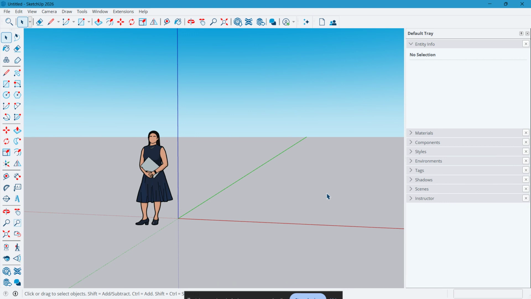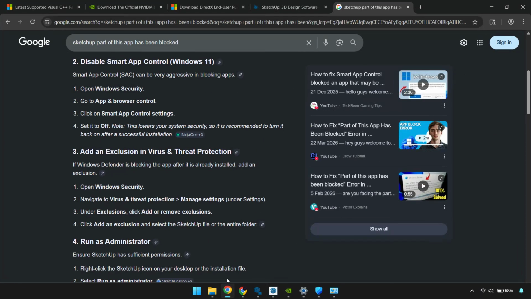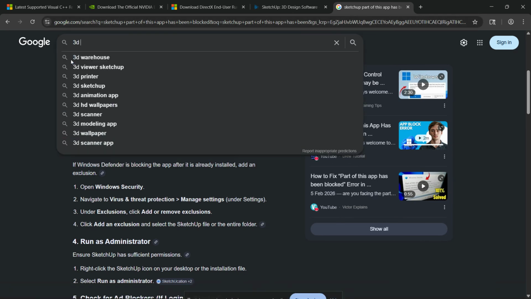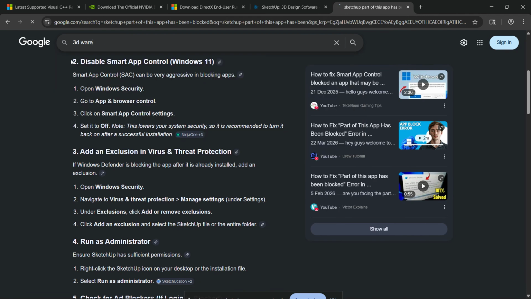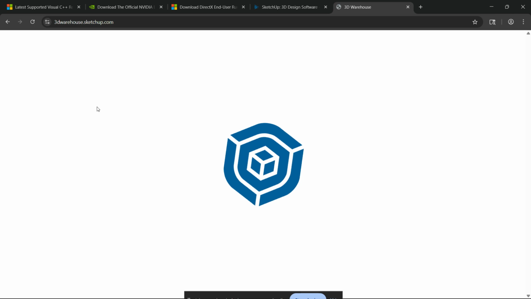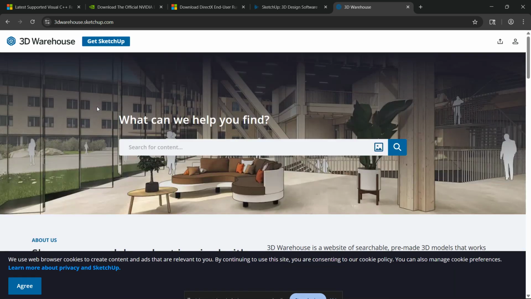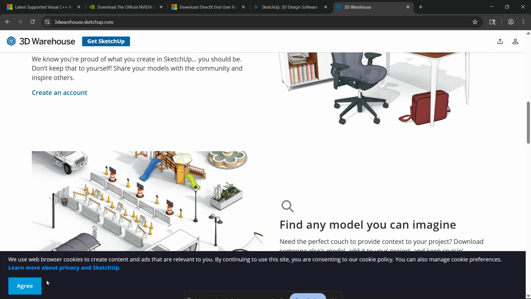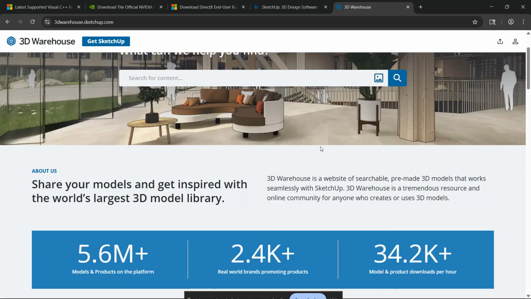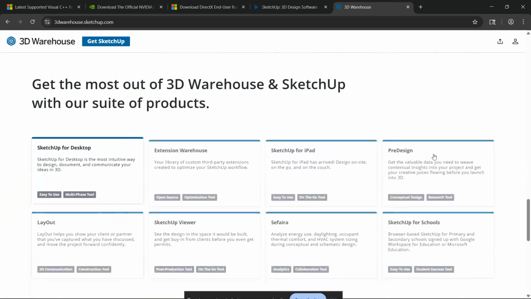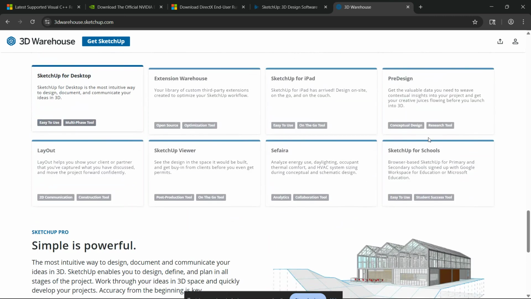Open your regular web browser, such as Chrome or Edge, and go to 3dwarehouse.sketchup.com. If the site loads normally in your browser but not inside SketchUp, then the problem is likely local and you should continue with the next fixes. However, if you also see a 404 error in your regular browser, that usually means Trimble's servers may be down, under maintenance, or temporarily having routing issues. In that case, there may be nothing wrong with your SketchUp installation. The best option is often to wait an hour or two and try again later.